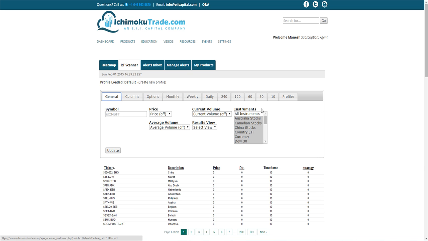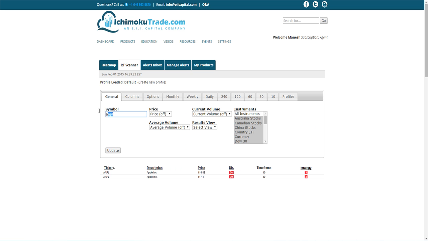Second, I'm going to go through each of these individual tabs and explain everything to you. So the very first thing I'm going to go through is the general tab. In here in the symbol, you could type in the exact symbol that you want. Like if you're looking for Apple, you could type that in here. If you're looking for Euro USD, you could type in there.